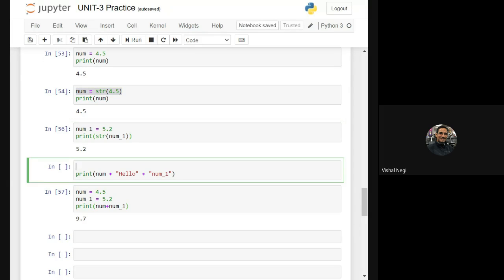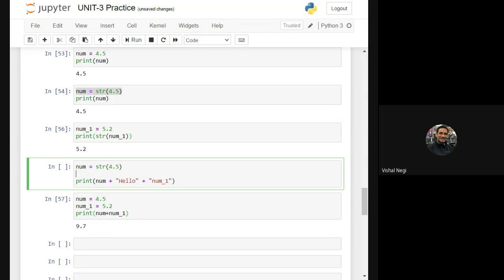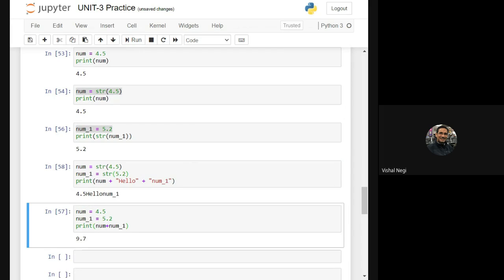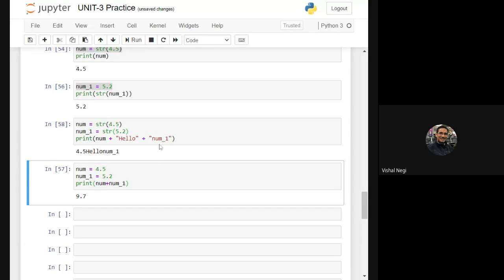Num equal to 4.5 here, and num1 equal to a string of 5.2. So when we run it, you can see that it gives a certain value.